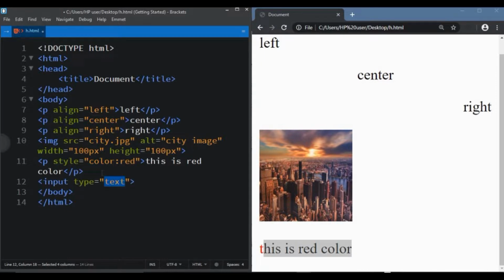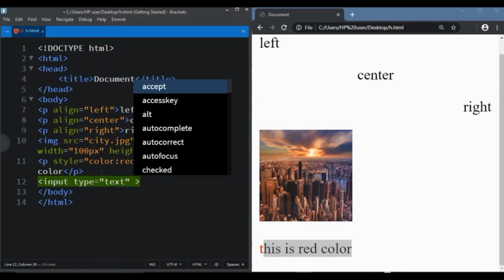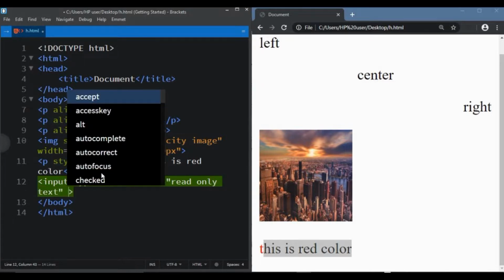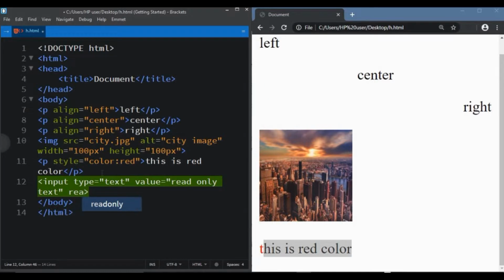Okay. Input, type text and its value, let's say read only text. And here is the attribute readonly. If you make this read only, we cannot edit the text inside the box. It will be read only.